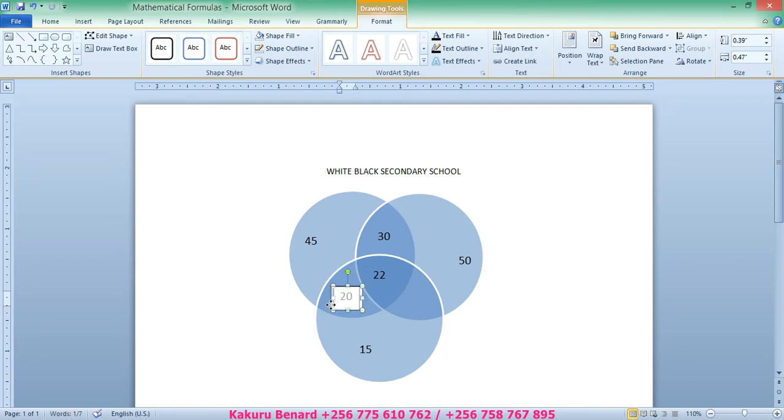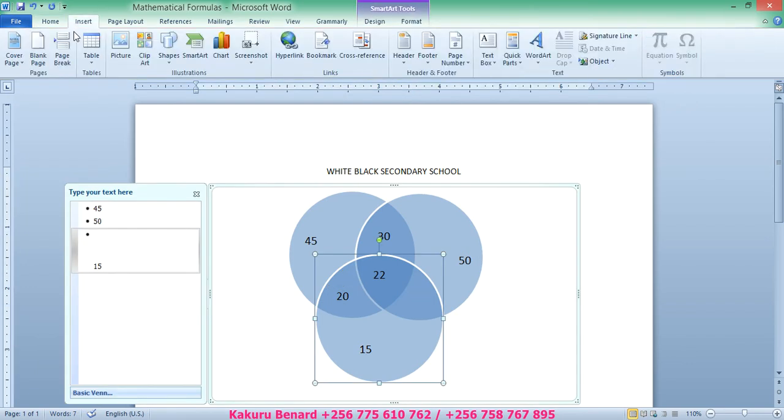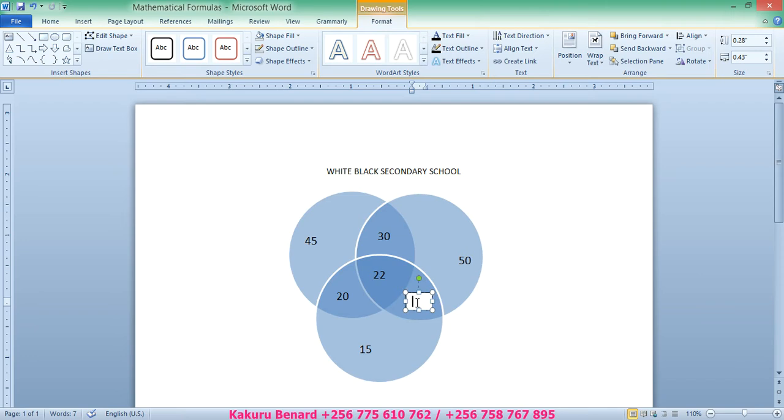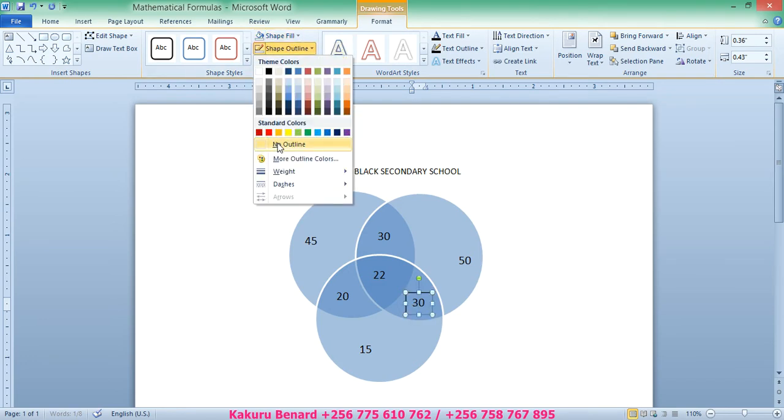So after that, also you go to format, shape fill, no fill, shape outline, no outline. Also we need another one there. You also insert a text box. After drawing it there, inside you write there 30. Also increase font size to 14. Under shape fill, no fill. Shape outline, no outline.